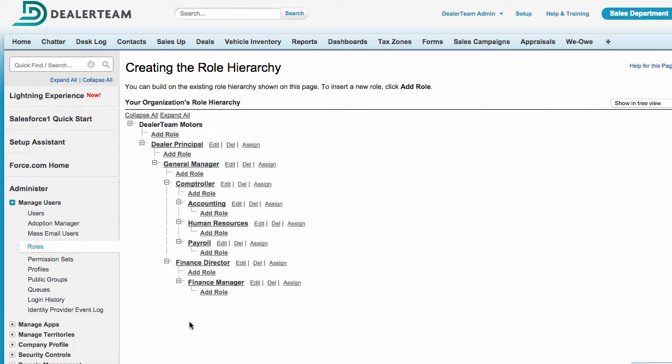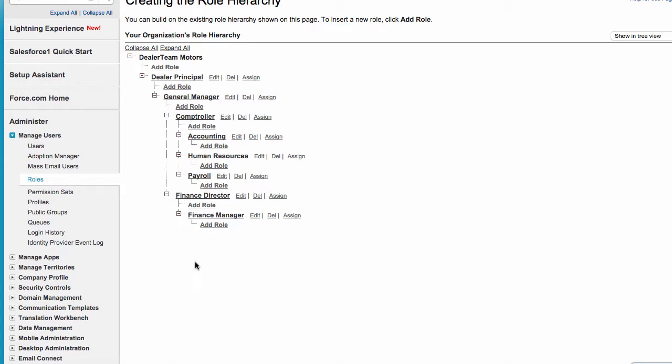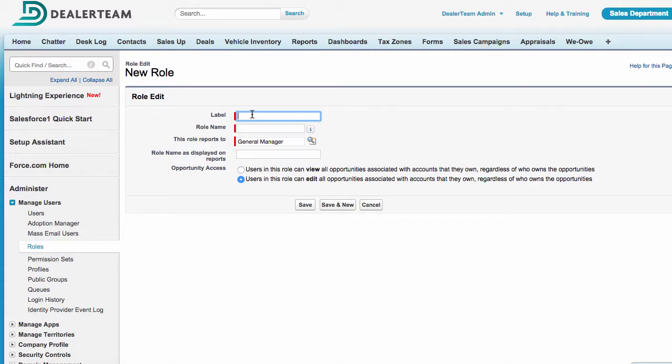Heading back to our roles, you can see now how this tree starts to build out. Underneath General Manager, we'll also need to add General Sales Manager. So again, starting where we want to be, under General Manager, click Add a Role, and let's create General Sales Manager. Save and New. Under General Sales Manager, we'll have the Internet Manager.